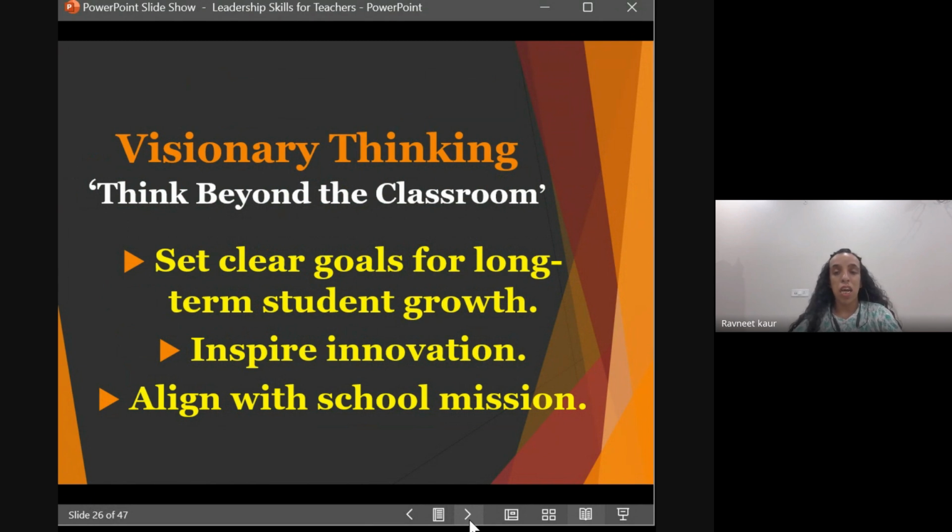Inspire innovation aligned with school mission. See, it is important that you know what your school or college mission is, and you align yourself to that. If your school's mission is to be at the forefront of computer science education, or a college's vision is to be a front runner when it comes to management education, align yourself to that. Increase your knowledge, update your knowledge, and update yourself to that.